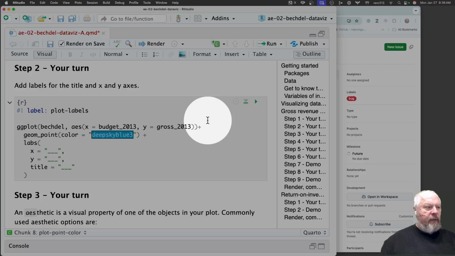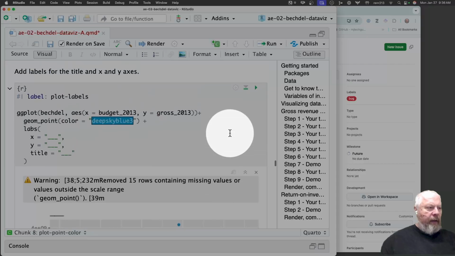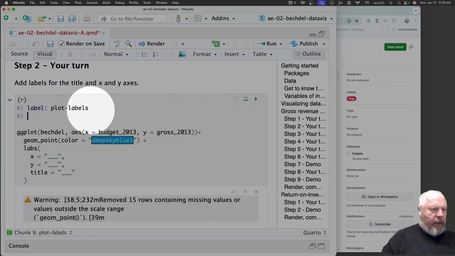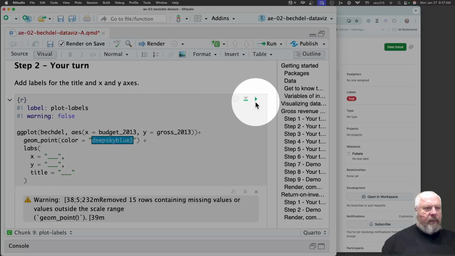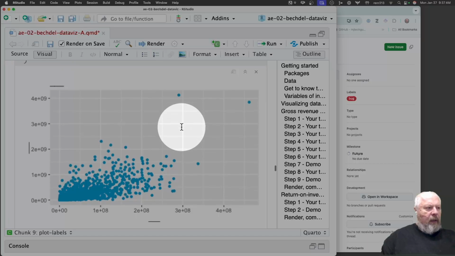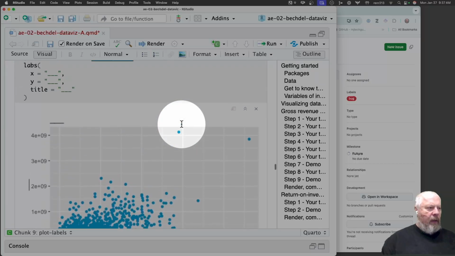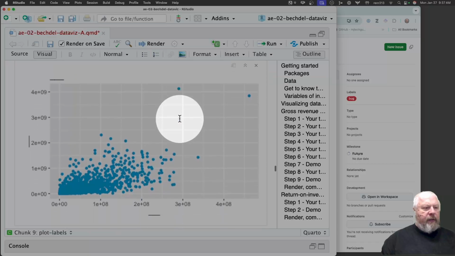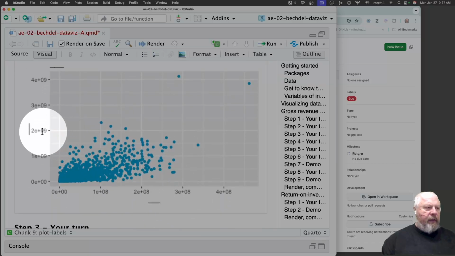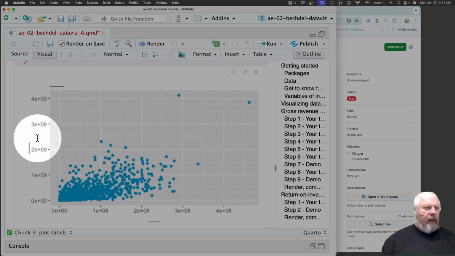Okay, so this is asking you to add some labels for the X and Y, title and X and Y axes. I'll let you do that. And I'll just turn off the warning again. And you can do that for the rest of the code chunks. I'm not going to bother. So you can see that it's going to put the title you select here, axis title here and here, and the plot title here.